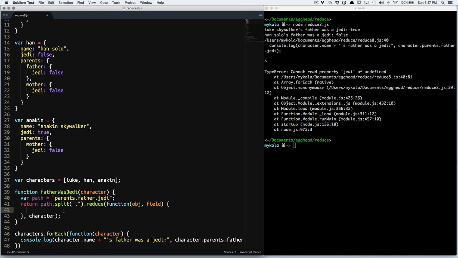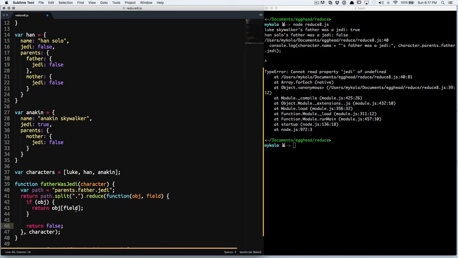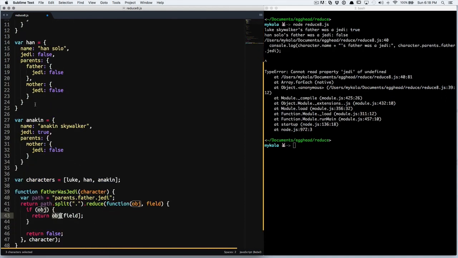So we're going to do this. We're going to say if the accumulator object exists, return object[field]. Otherwise, just go ahead and return false. So we've got our array of parents, father, and Jedi, and we're reducing it. And so what's going to happen? The first time we call this, the object is the character that we've passed in. And the field is going to be parents. So the character does exist, so we're going to return character.parents. That's what this is doing, right? So for each of our three values here, that's going to be just fine, right?